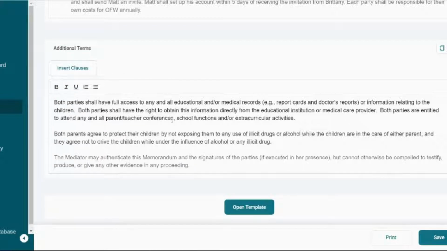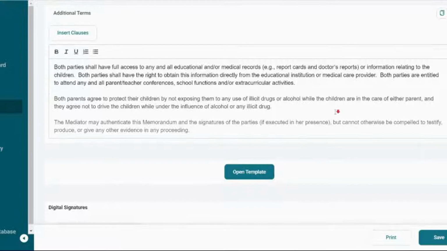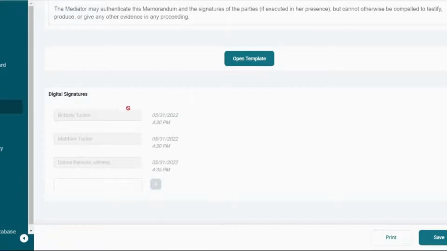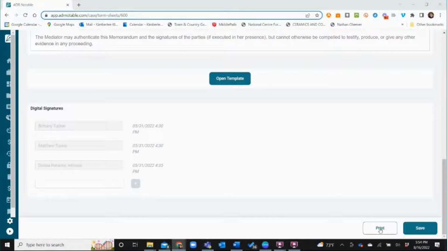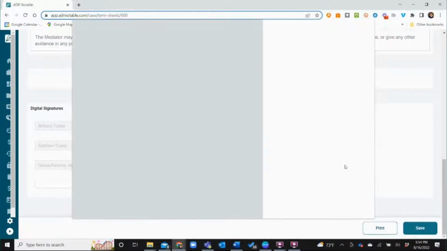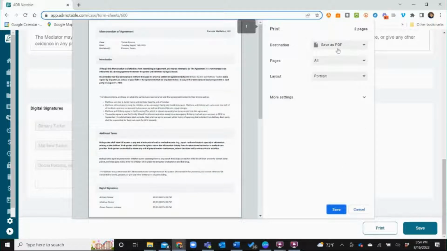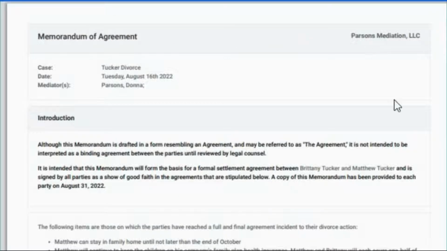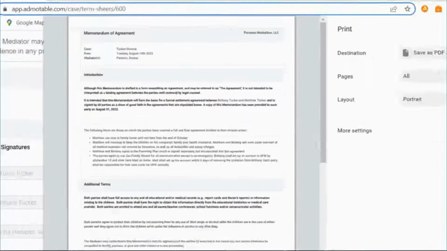Now at this point, if it's an in-person mediation, when it's in final form, people can add their names and they will be recorded as a digital signature with a date and a timestamp. At the bottom, you'll find the buttons to print or save your term sheet. And when you look at the printed version, you'll see that your firm name is already in there, and that's from the data that you entered when you did your initial firm setup.